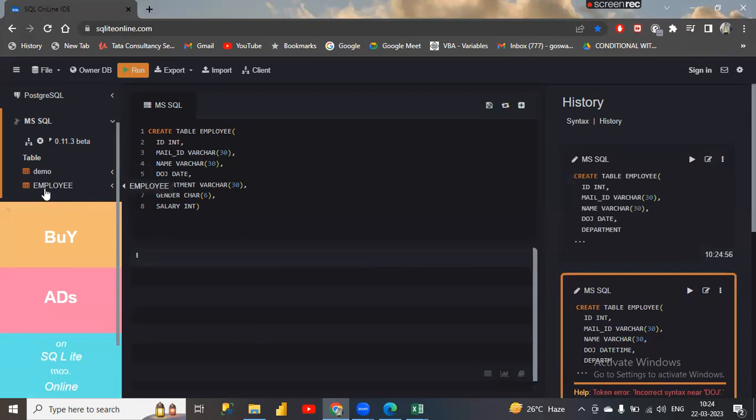Now you can see on the left side your table has been created. Correct? Employee. So this employee table has been created in your database. Now you can insert the values and all those things into the employee table. Now I will start. Is this clear, how we have created this one? Yes, sir. Okay.